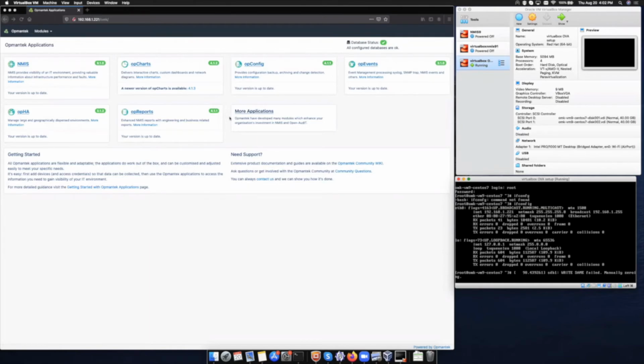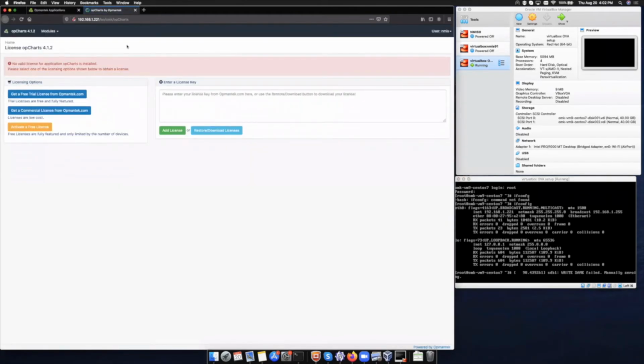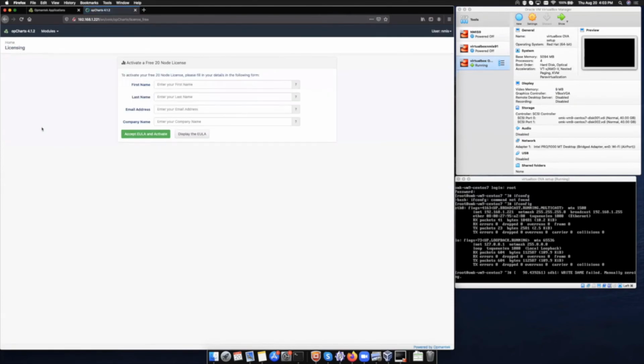In this case, I'm going to pick OpCharts. And then it's going to show you that you have no valid license for OpCharts, which is normal because we haven't set up a license yet. So what you're going to want to do is click Activate a Free License, enter in your name, and then click Accept EULA and Activate.